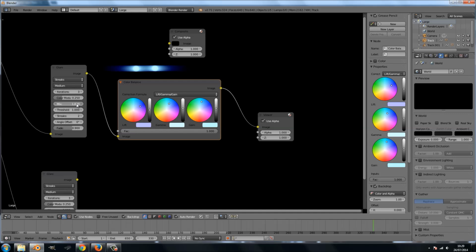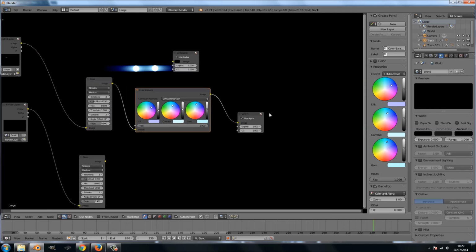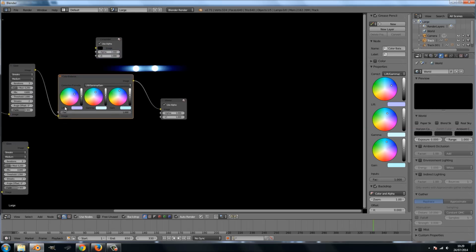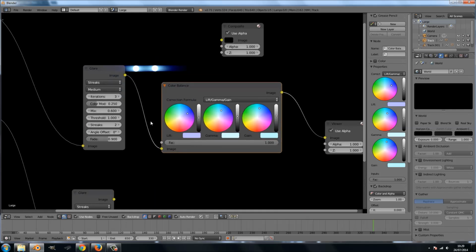Turning up the mix blends it in a bit better, though you may not want that. Depends. Well, that's way too strong anyway. There's a bit of messing around involved in it, but you can sort that out for yourself. Let me go through everything really quickly.